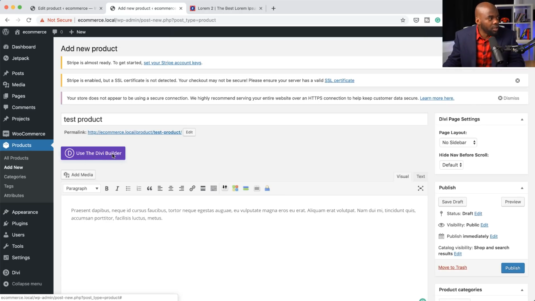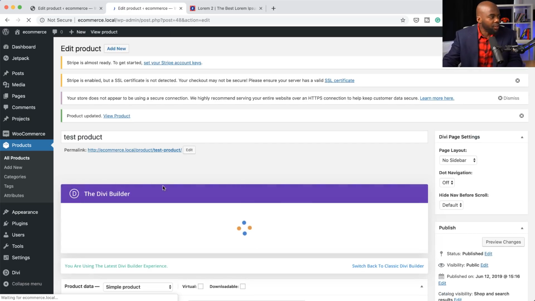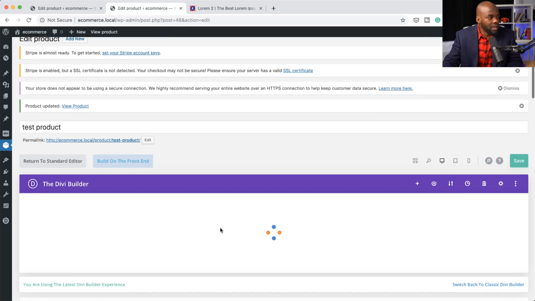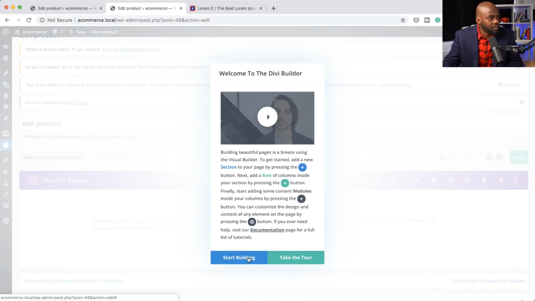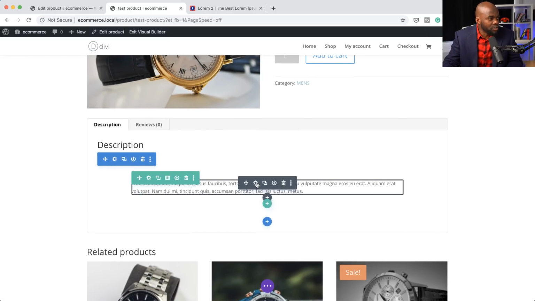So if I click here on use Divi Builder, in fact, before I do that, I need to publish this. Okay, so now I'm going to click on use Divi Builder, and then you can see how this actually works. Okay, so now we have the Divi Builder here. I'm going to click on build on front end. And now I can go in and customize my layout. So as you can see in these areas here, now we have the Divi Builder.